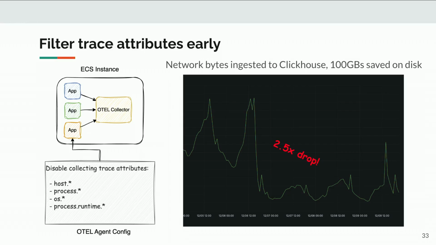Next is filtering trace attributes, again on the trace side of things. How do we take a look at all these different attributes that we add to every single trace? Every single trace was adding the exact same Java startup command.